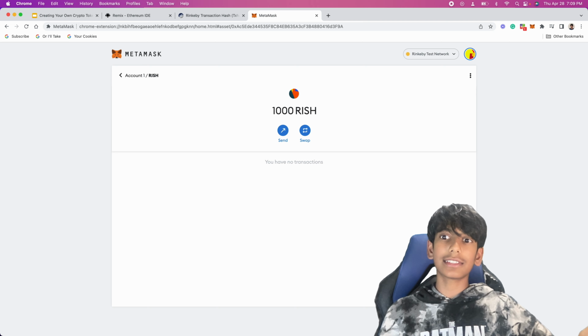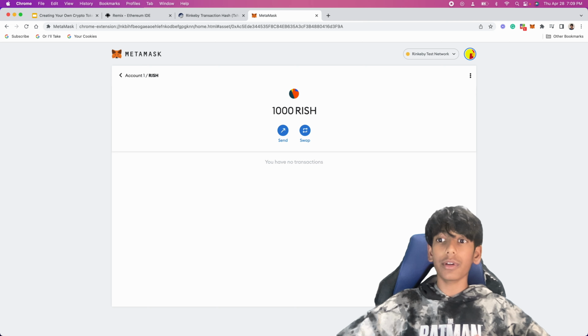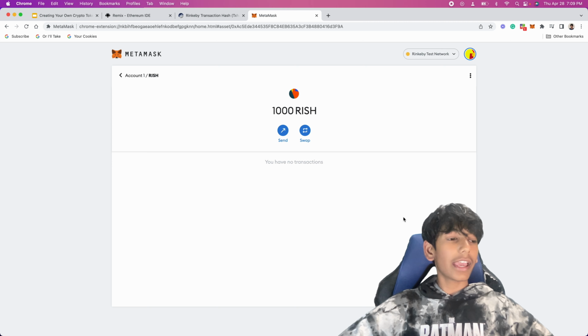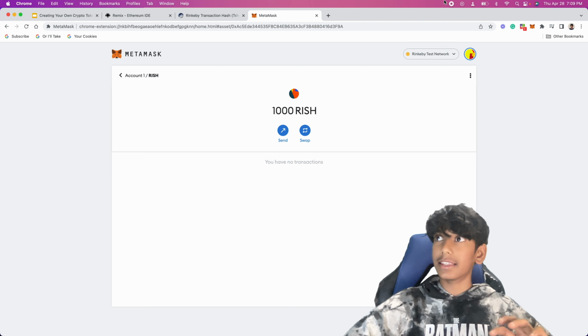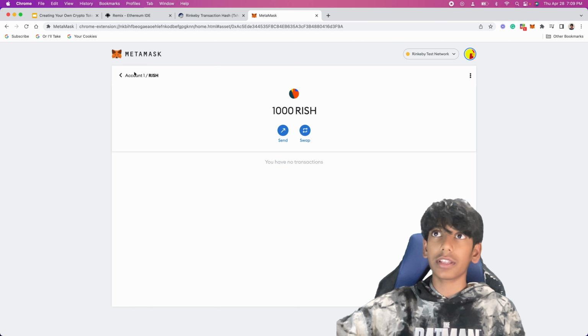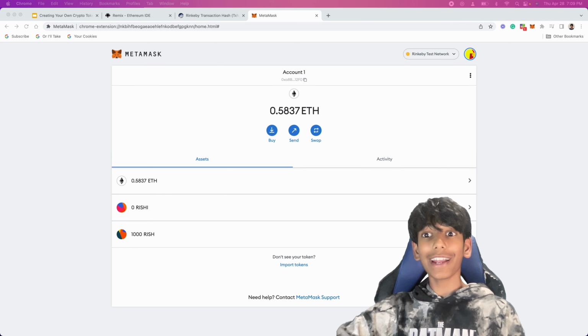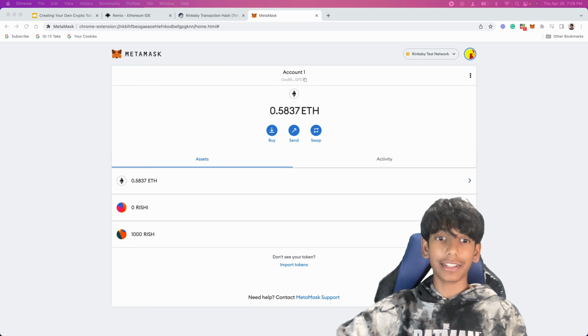As of right now, since this is just in a test network, it doesn't have any real value. But what we could do is, in the test network only, if we have another person's account that's in the Rinkeby test network also, then we can send and swap these tokens to other people who are in the Rinkeby test network. So there we go. We've created an actual token in the test network.